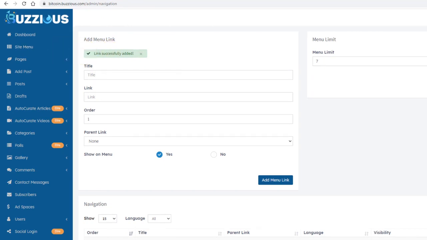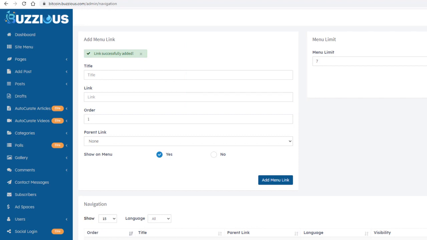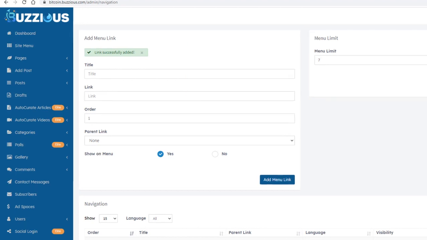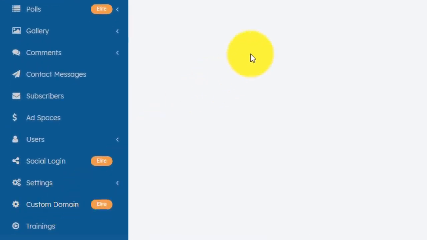Now let's look at some of the elite features. All right, if you selected the elite upgrade for Buzzious, you are in for an amazing treat, because you can basically do this stuff on autopilot and keep growing your site on autopilot. All right, auto curating articles and videos are a couple of the most exciting features. In fact, before we get to that, let's just take a quick look at custom domain.